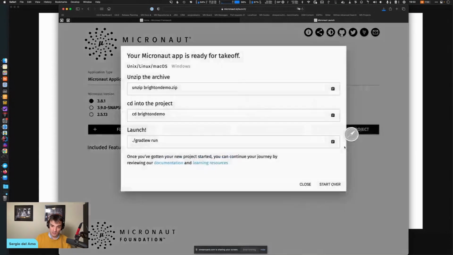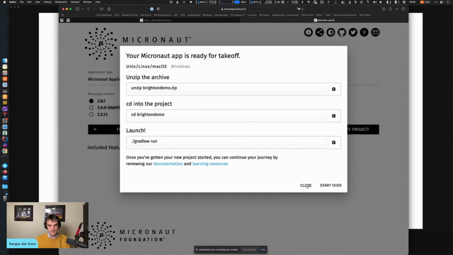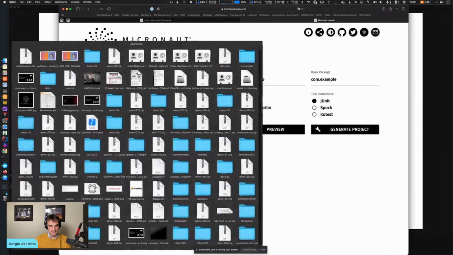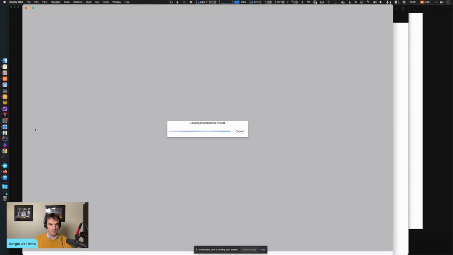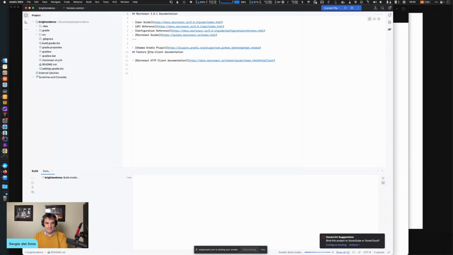This is going to download a zip file to my computer. I'm going to unzip it. We have great support in IntelliJ IDEA, which is the IDE that I will be showing you today. But if you prefer to use something like Visual Studio Code, that has a great plugin as well. So I'm going to drag and drop the project into IntelliJ. Let me show you the project.